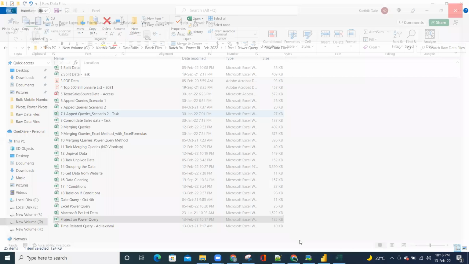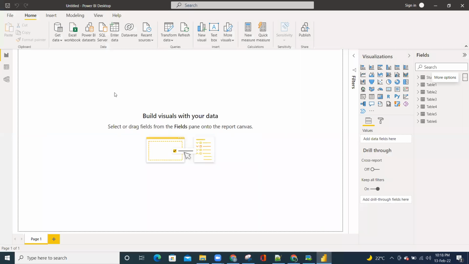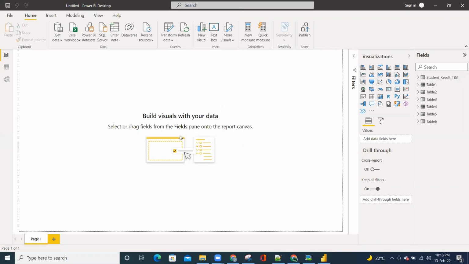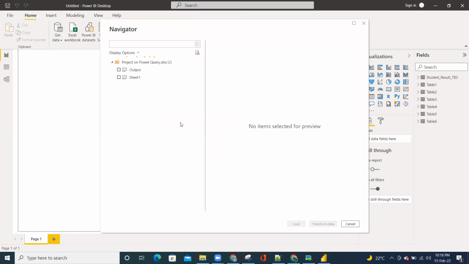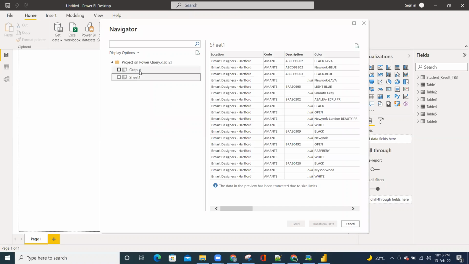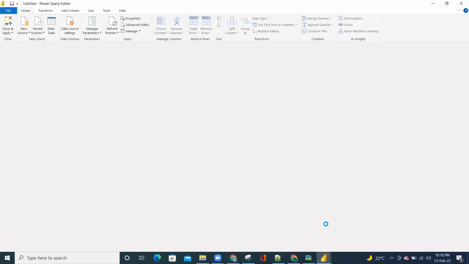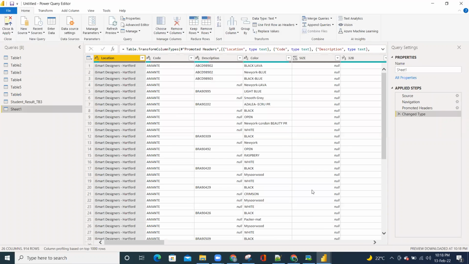I close this file. I'll go to Power BI. I'll get data from Excel. This project on Power Query, I'll select, click on Open. I'll select Sheet1, not the output. Sheet1 has the raw data. I'll select this checkbox, click on Transform Data.